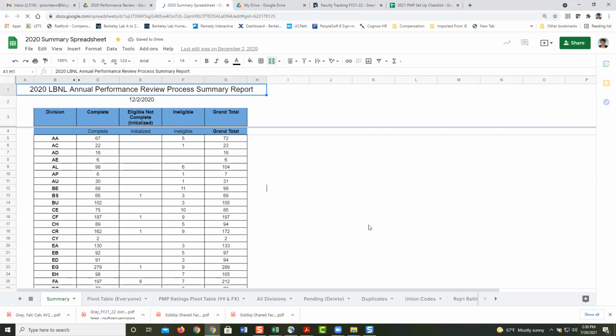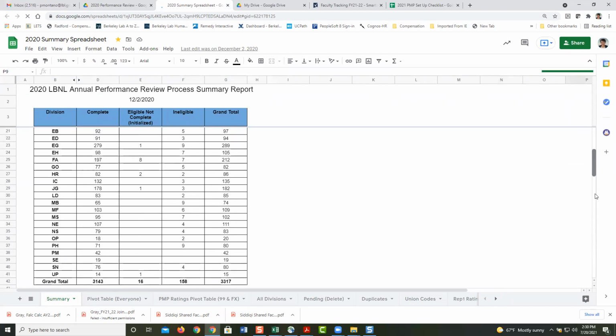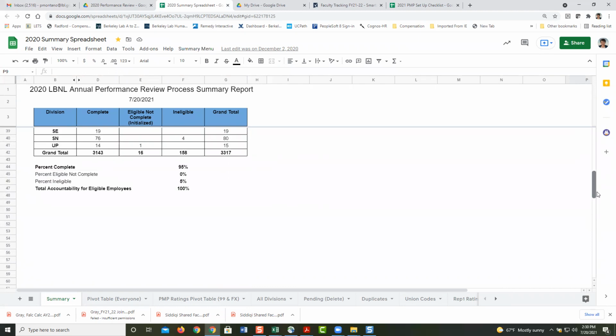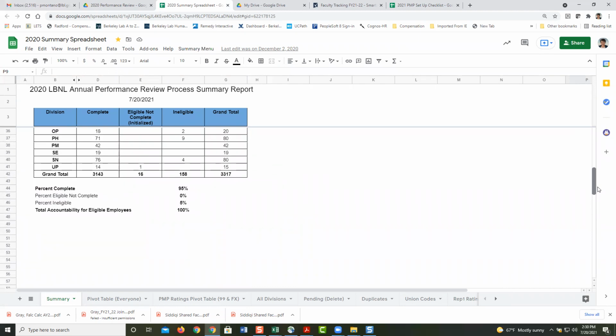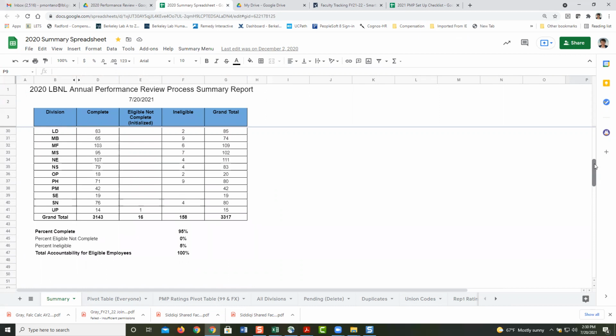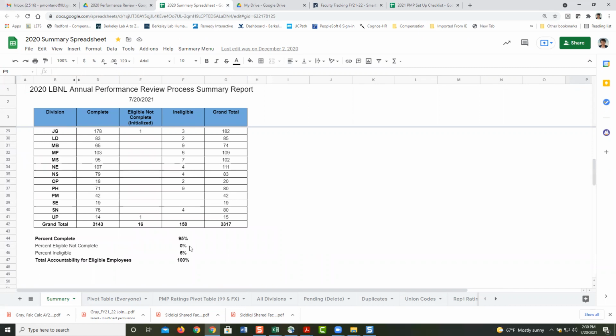What I'll start doing is taking snapshots of this, so that I can start letting everybody know this is where we stand. We're never at 100% complete, because we will always have the percent that's ineligible. We also have some that are eligible, but on LOA. So we have eligible but not complete. This last year we had 0. There probably are a couple, but the number's so low, and I don't go to a decimal point, so it doesn't show up.